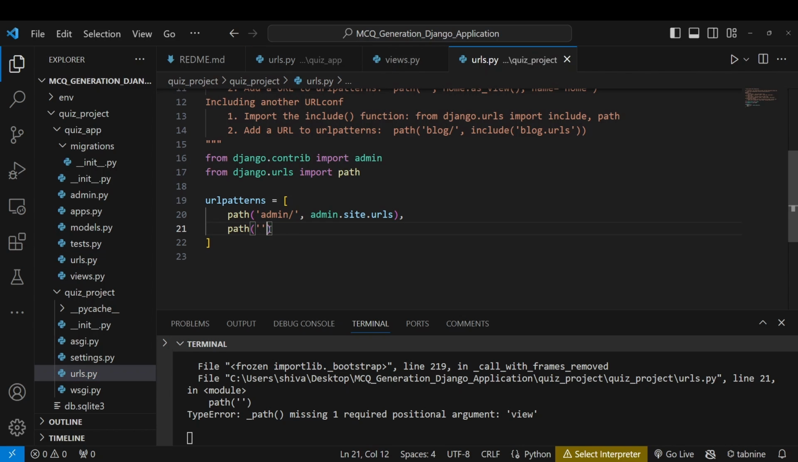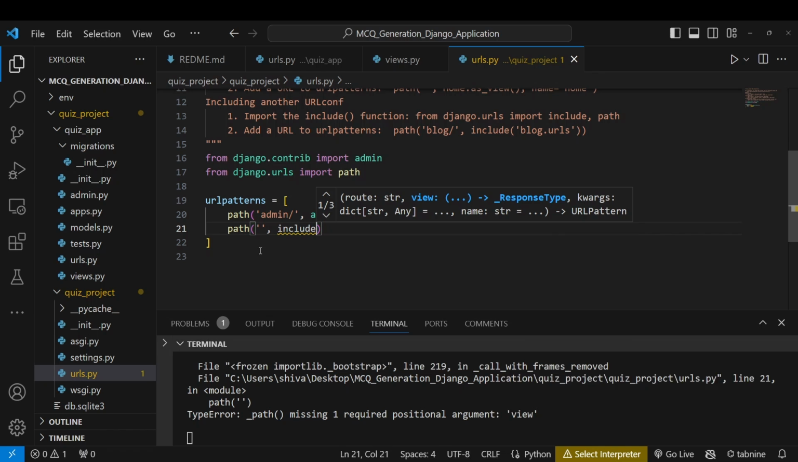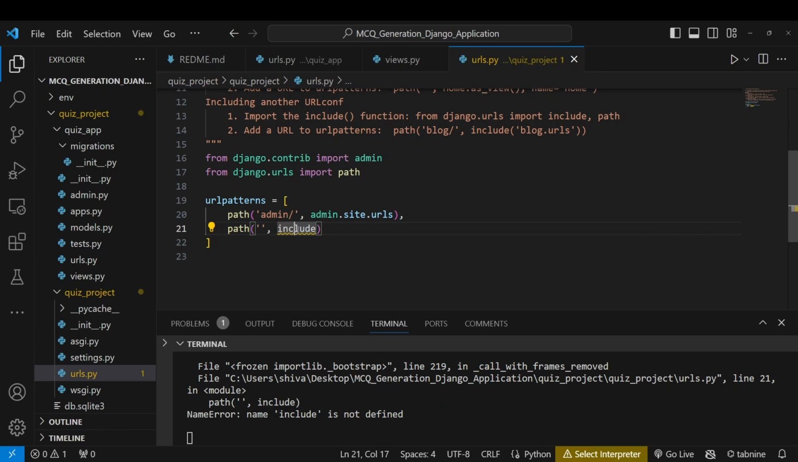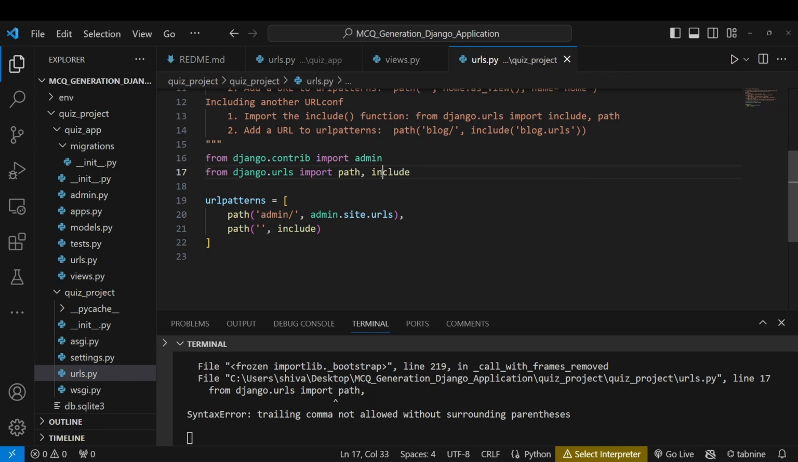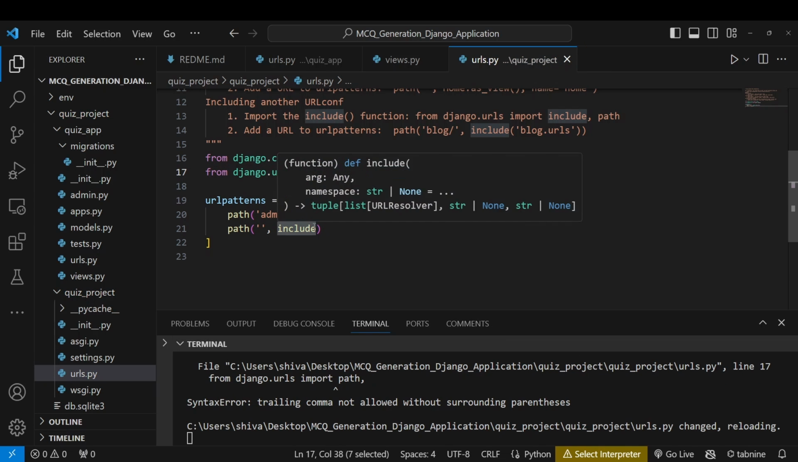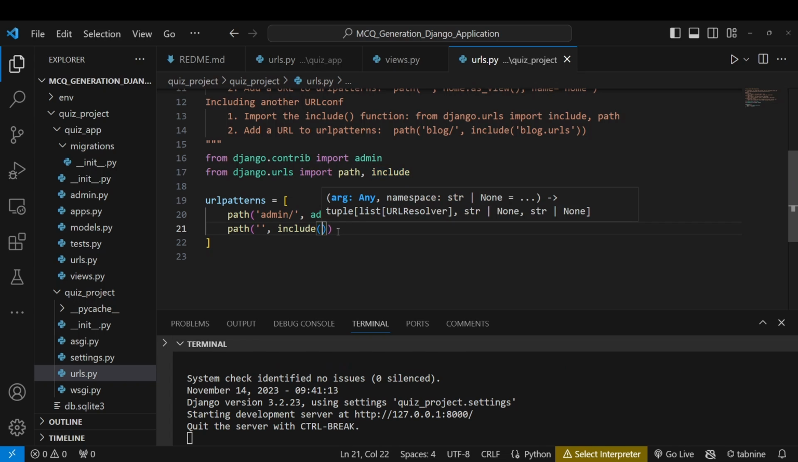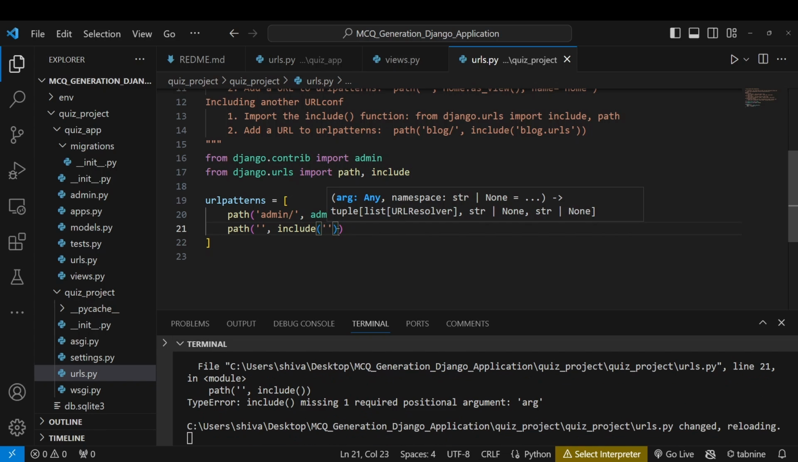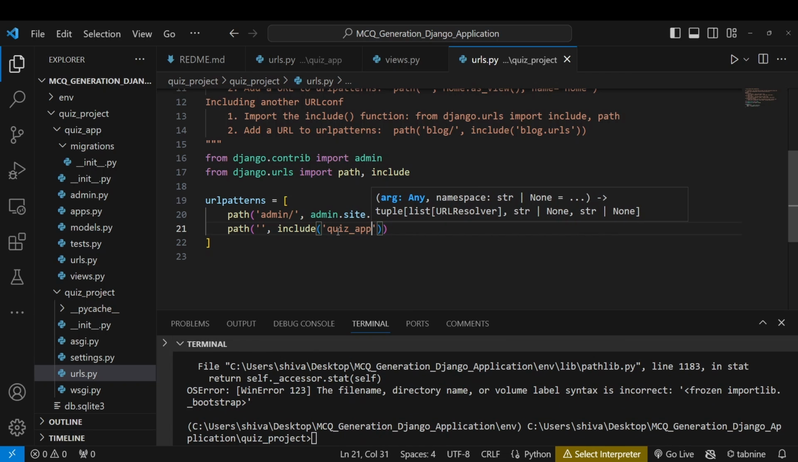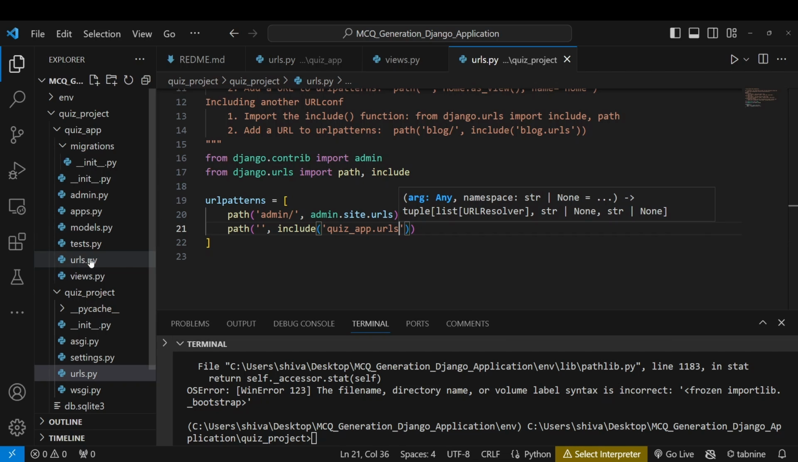Now after that, here we are going to call the include. So we need to import this particular include, so let me import it here, path, include. After that, here I'm going to call the include. Let me copy this particular include here, and in this include we are going to call our quiz file. So let me call our quiz file, quiz underscore app. So this particular file we are going to call quiz_app.urls. This particular urls file we are going to call.